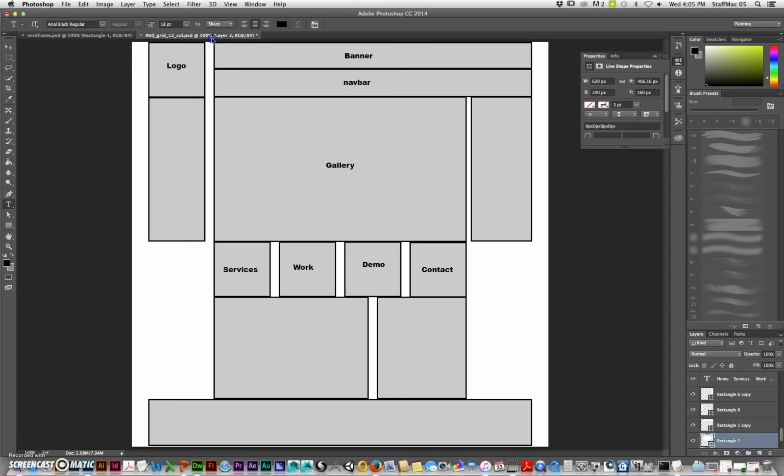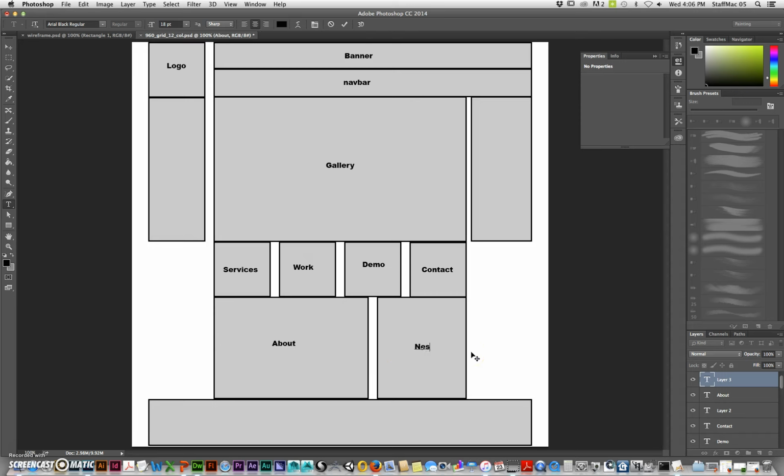And then this was about and news. Okay, about, escape, news, escape, and then legal information. Usually like copyright and all that. Okay, so now that that is all done, I've got my wireframe and I know what this is going to look like. It's going to look like this.